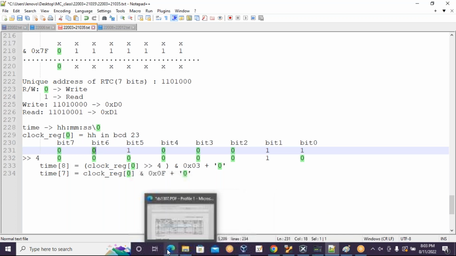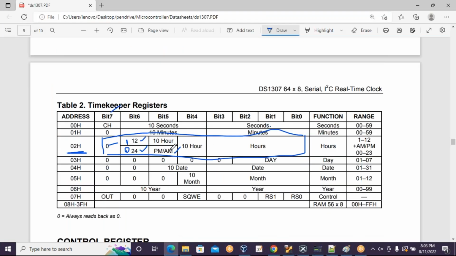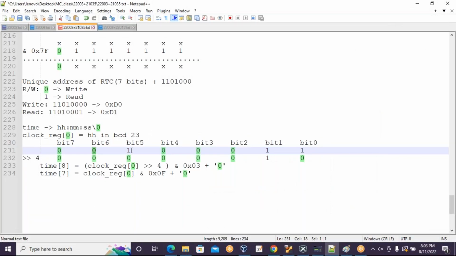Next, coming to bit 5, it says whether it is AM or PM in the 12-hour format. But ours is 24-hour format. So all the 6 bits will be used to store the hour. The first 2 bits will have the first digit of the hour. The rest 4 bits will have the second digit of the hour. So the hour varies from 0 to 23 because ours is 24-hour format. Bit 5 and bit 4 have the first digit of the hours. Bit 3 to bit 0 have the second digit of the hours.